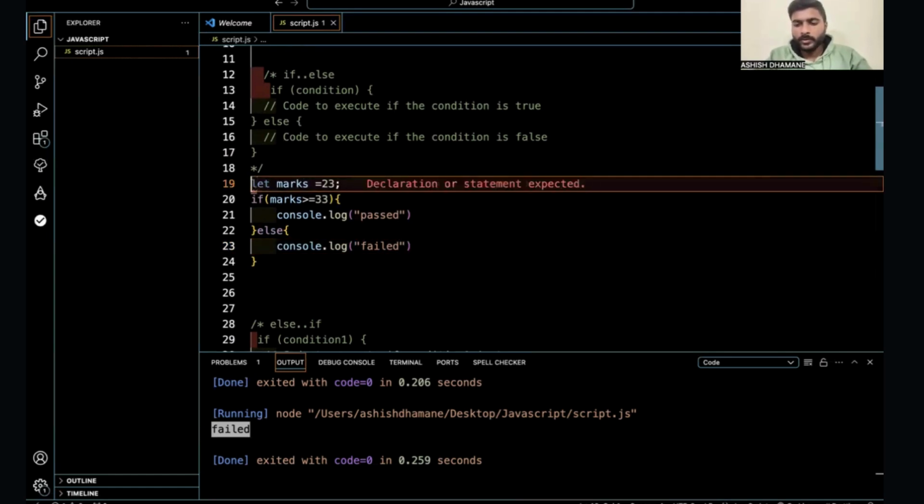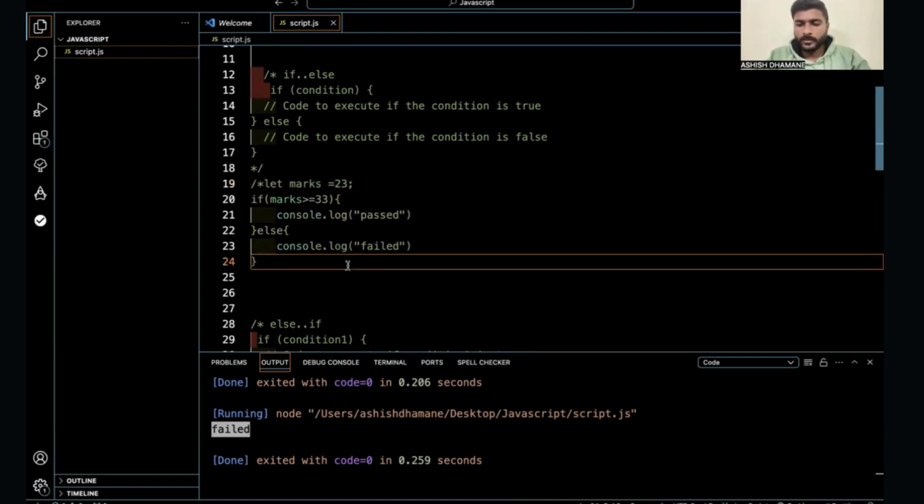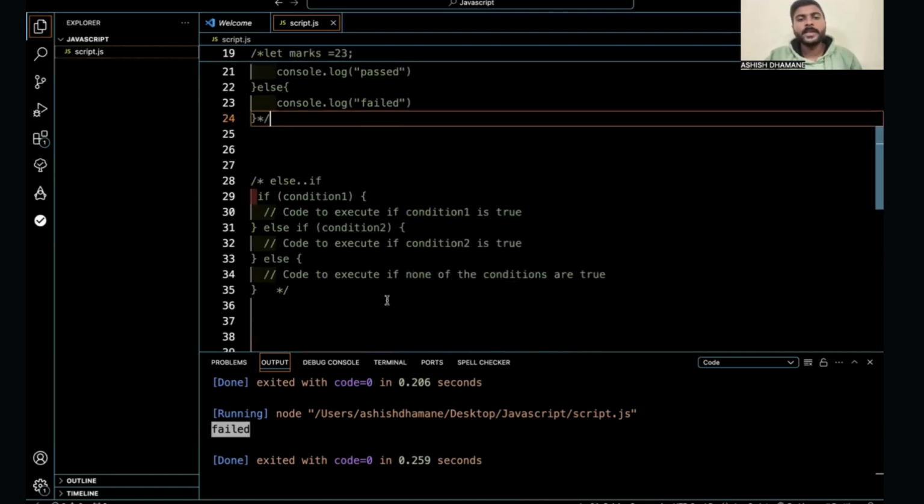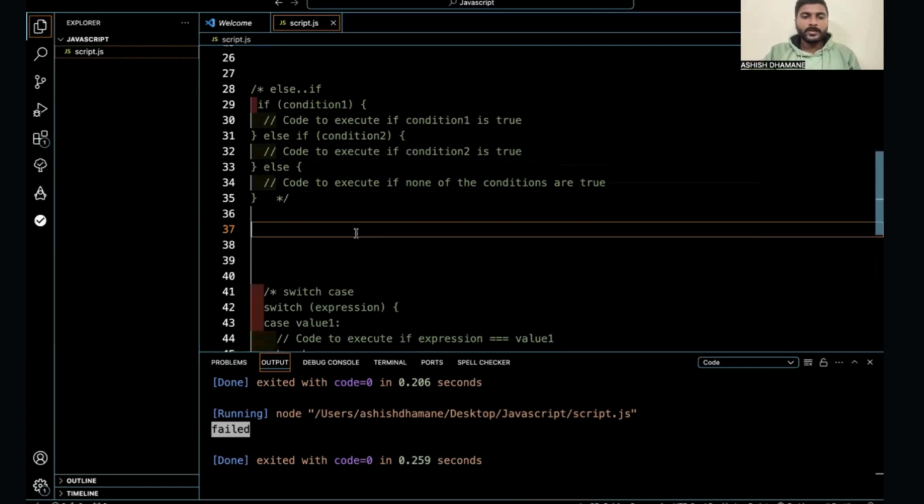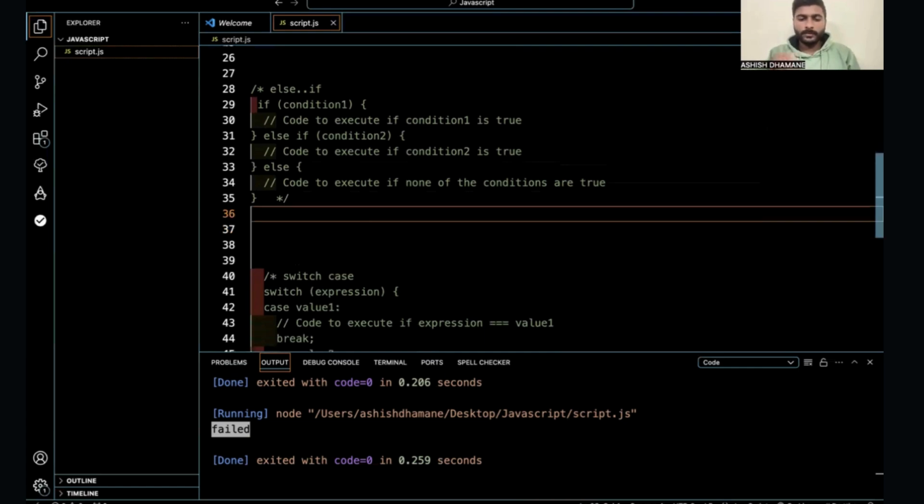Now let's move to our next condition, which is else if, right? So there were only two conditions. In if there was only one condition. In if else we can give two conditions, and in else if we can give multiple conditions. For multiple conditions we use else if, right? So let's code.